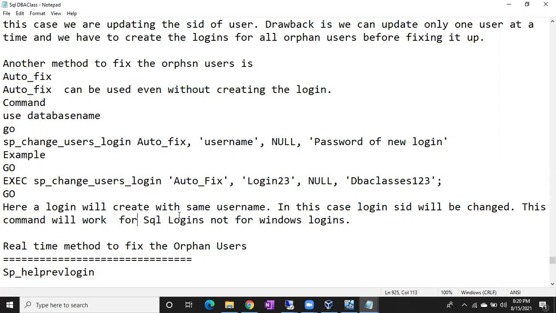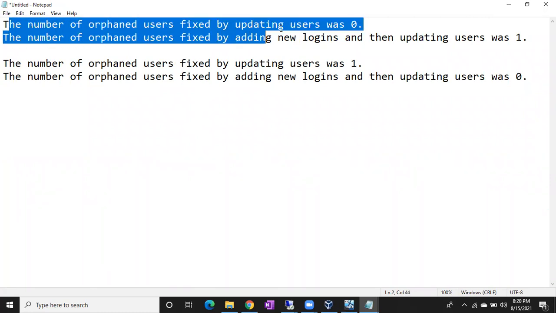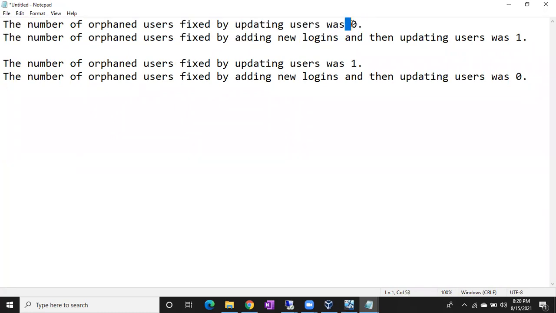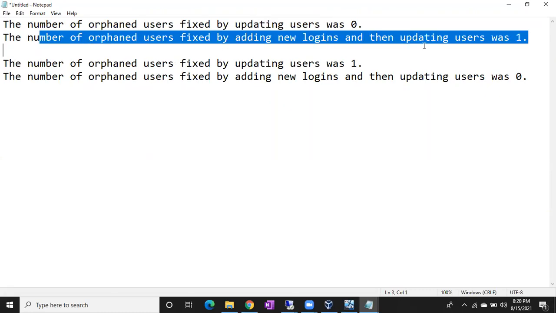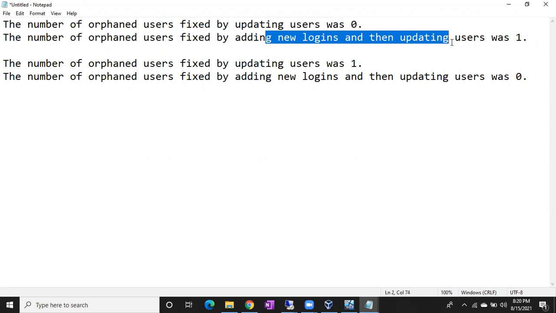Login SID will be changed. So here, if you go to the output, the number of orphan users fixed by updating users... Okay, so why are we getting 0 here? It doesn't fix any orphan users by updating the users. But by updating the logins, it fixed one orphan user.